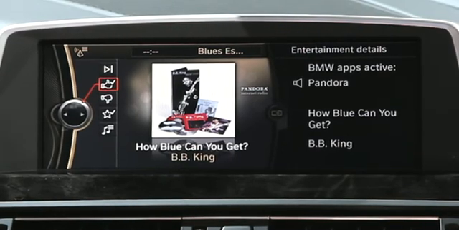So we're really excited about this. We think our customers will really have a great time with it, and we look forward to announcing additional premium partners that will work with BMW Apps technology in the near future.